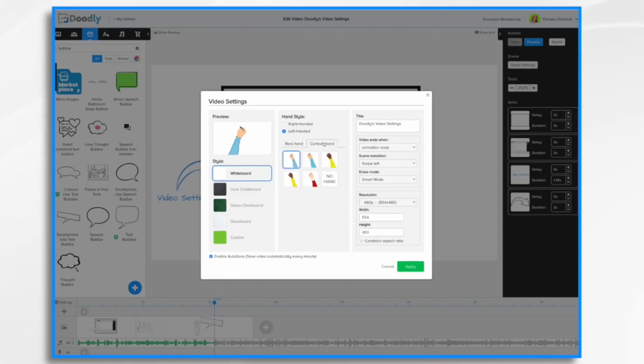Doodly also has some cartoon hands, which are great. They also have different options, and again no hand. If you select the chalkboard options, you'll notice that the hands actually are holding a piece of white chalk instead of a pen. This is true also for the cartoon hands. Over here on the far right, you can change the title of your video.